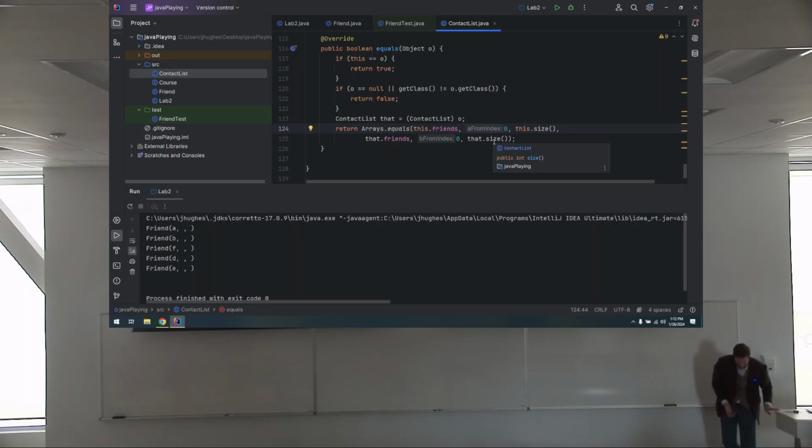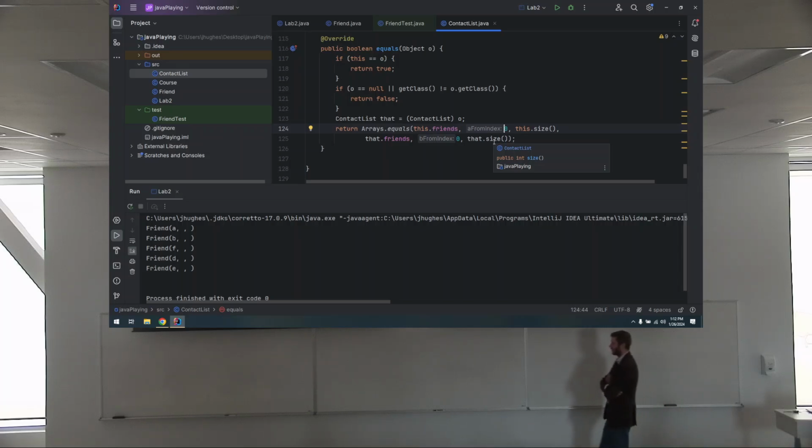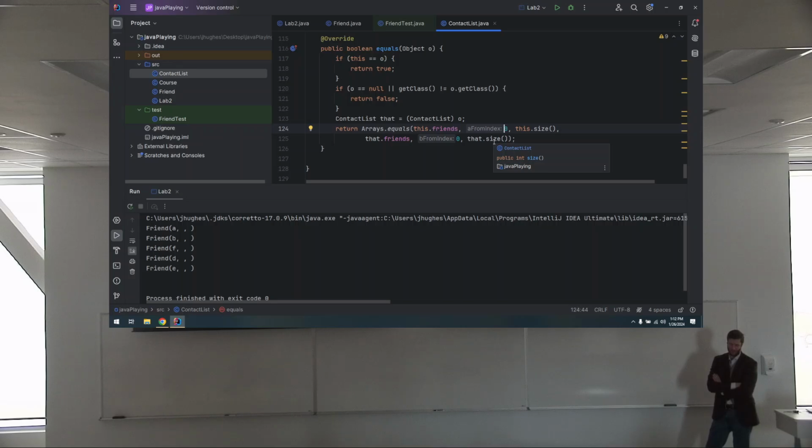Now, can anyone take a wild guess what I don't particularly like about this equals? It cares about the order all of a sudden, even though a moment ago I was saying I don't really care about the order. With this collection, I really don't care about the order of the elements. But if I checked two contact lists that had the exact same friends in them, but in a different order, this would say they're not equal.